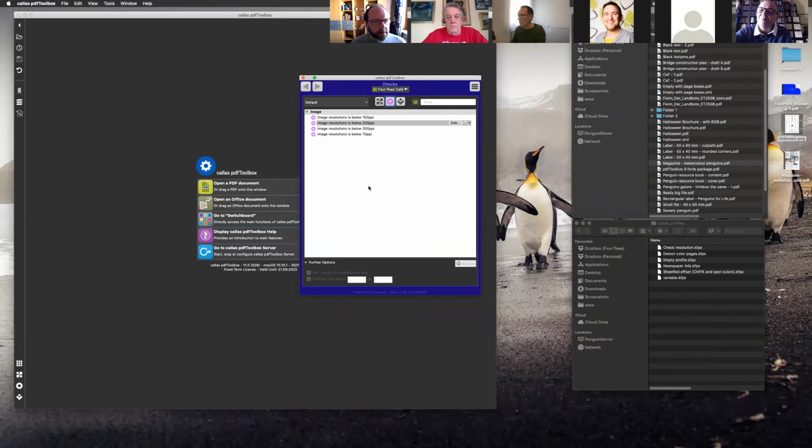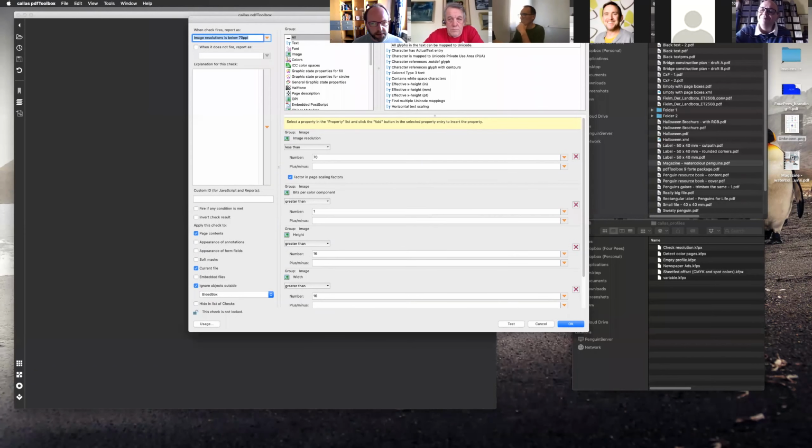What have I prepared in pdfToolbox? I have an empty profile, and then I have prepared 4 checks in here as well. Each of these checks resolution. So let's open that. It checks resolution, and it says, in this case, for example, if it's less than 70 DPI, we're going to have a hit.